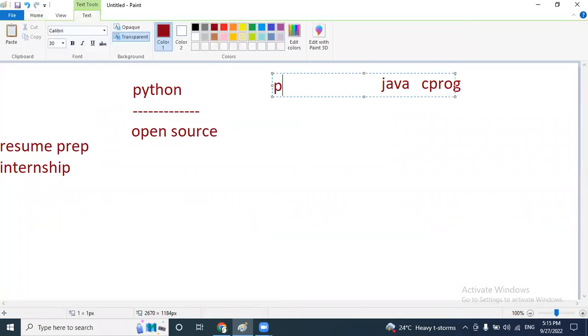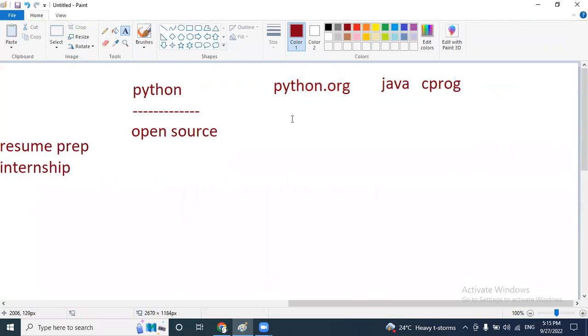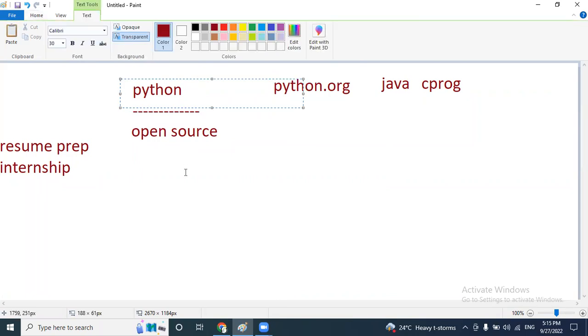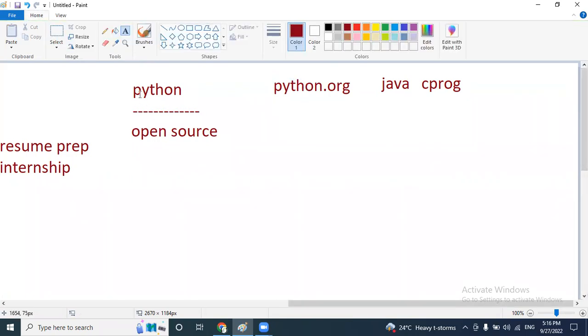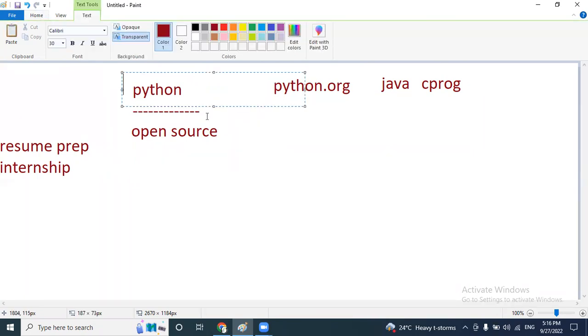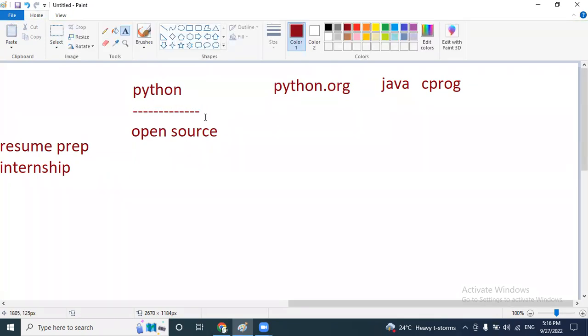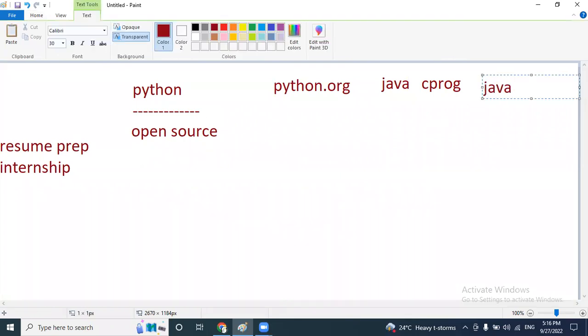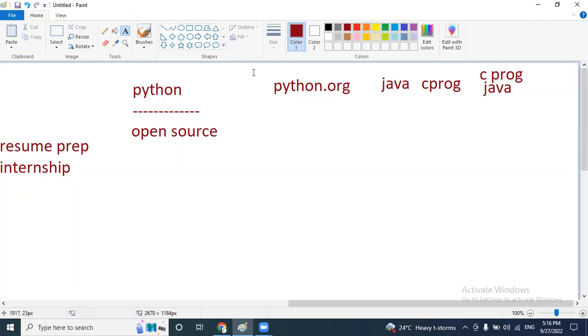We have the Python official website, python.org. From this website, within 5 to 10 seconds, we can download and install Python on our device. The second thing is, to start your career with Python, no coding or programming knowledge is required. For example, if I'm going to start with Java, I compulsorily need a few basics of C programming or other knowledge. But to start with Python, no coding knowledge is required.